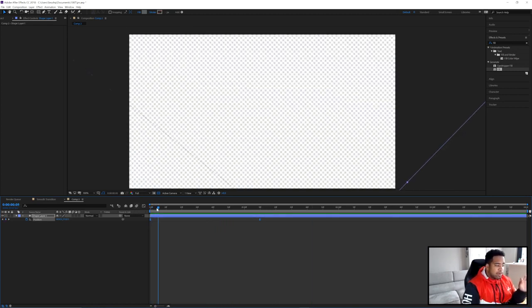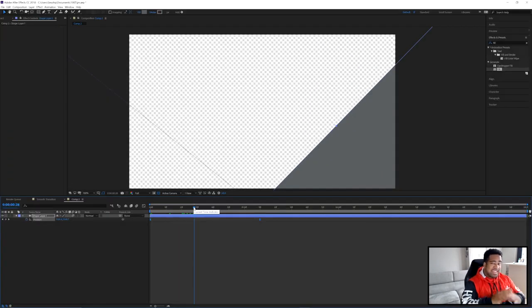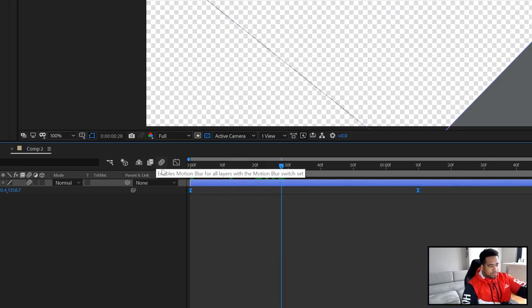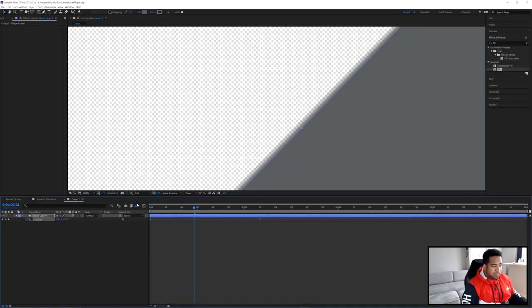Now, one thing I want you to do as well is enable the motion blur. If you go right here, it's called the motion blur simulate shutter duration. Make sure you click this box right here. That'll enable the motion blur on that layer. To enable the motion blur entirely, go to the left of the timeline and make sure you enable motion blur for all layers and click that. Once you see that, this will change as well. So you can see how it gets a little more blurry.